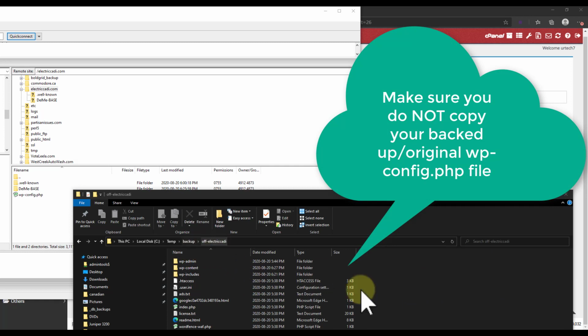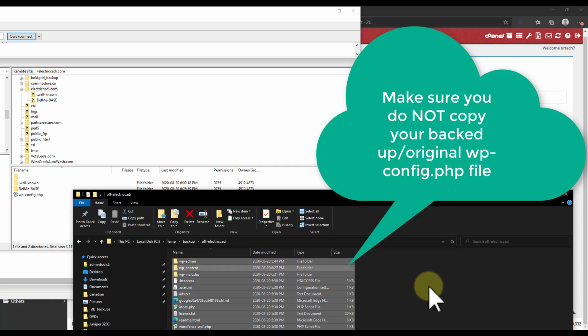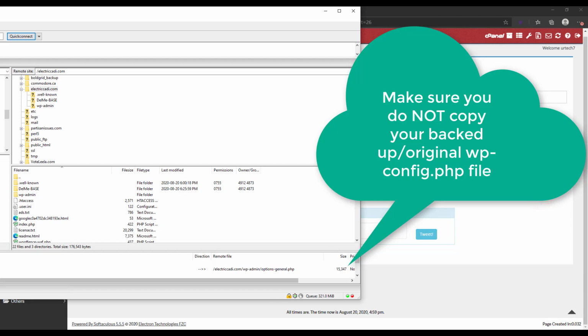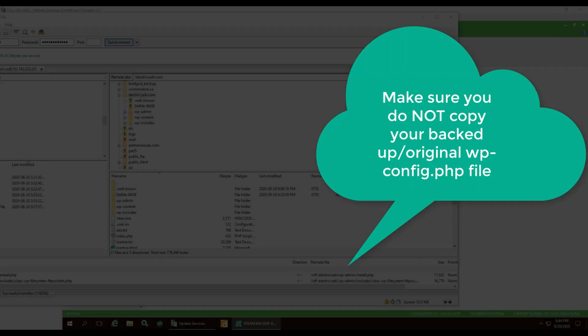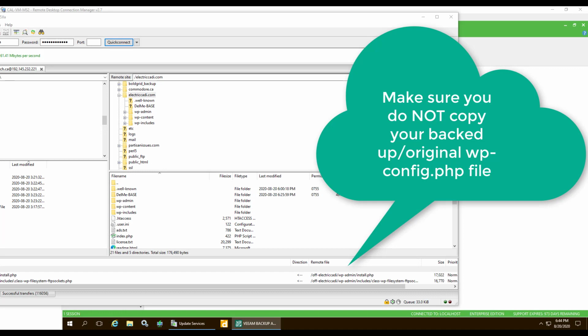And here's my backup, and I'm simply going to grab all of the files and copy them in. And they'll take a little while, so we'll come back after they're finished. All right, so the transfers are done.